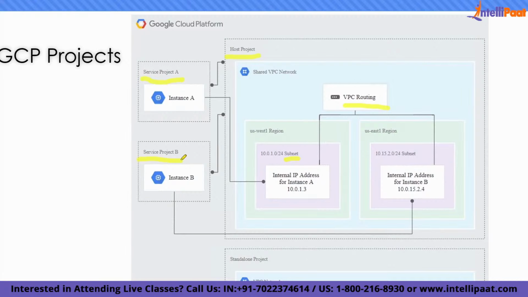These service projects can directly connect to the network of their choice. So this project may be working for a US West related project, so it will connect to that subnet. And this service project, which has some instances, can connect to a US East specific subnet, and they will do the same stuff.